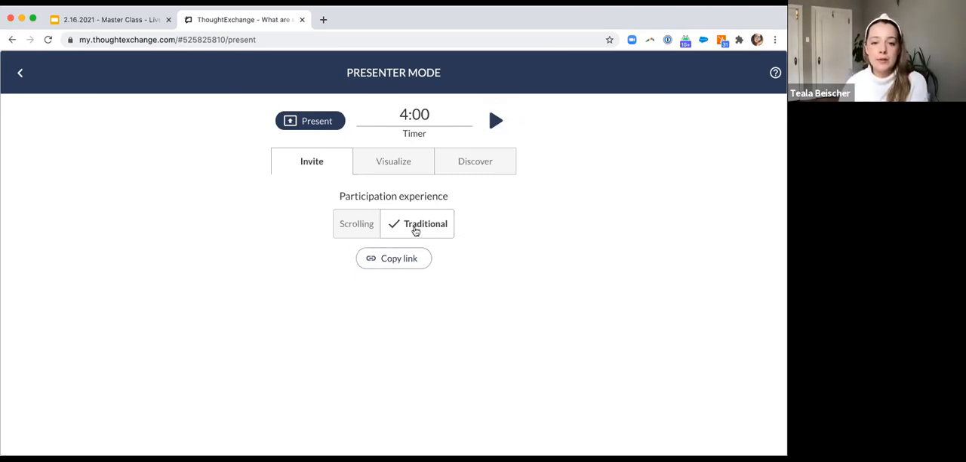So what I'm also going to point out here is the opportunity to transition between scrolling and traditional view. If you've explored these, you know that these are just two different user interfaces. So scrolling allows people to move up and down on the page. They can scroll to share, to star, and discover, whereas traditional is a side-by-side mode. So they're moving across different pages. We're going to use scrolling today.